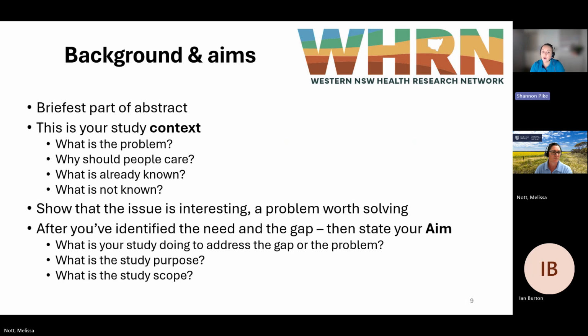So what do we know and what is unknown? It's really important here to show that the issue is interesting, a problem worth solving, and relevant to the conference and the conference theme. So after you've identified and demonstrated the need and the gap, you then state your aim. So this is where you can demonstrate what your study is doing to address the gap or the problem, and what the study purpose is, but also the scope of your study.